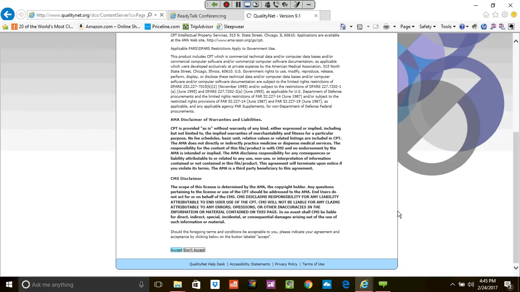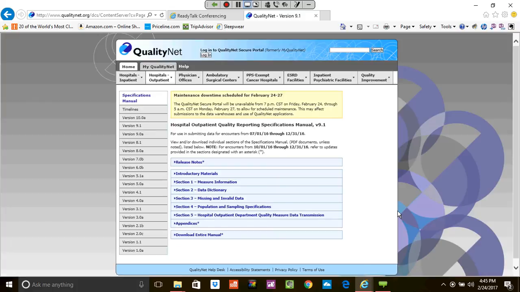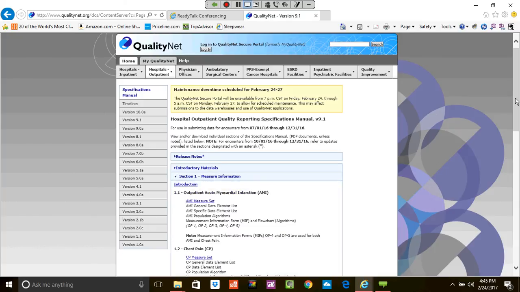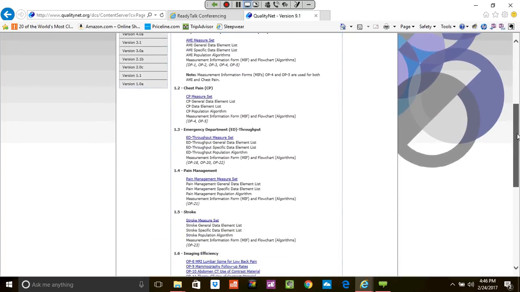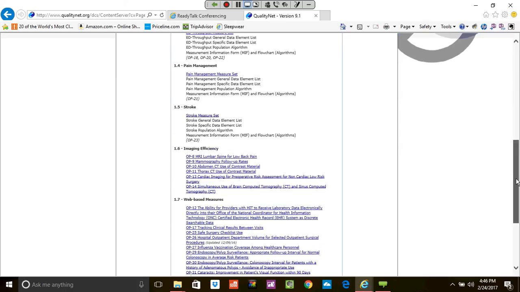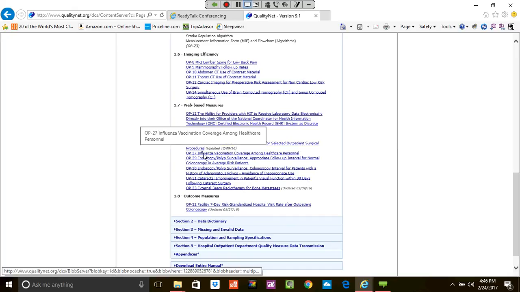Similar to inpatient, it's going to bring me to a breakdown of the manual. I'm going to go to section 1 for measure information. And here you'll see all the measures within outpatient. So if you want information on the additional outpatient measures, everything's going to be here. I'm going to scroll down to the bottom where it says web-based measures. And here you'll see OP27. I'm going to click on it.